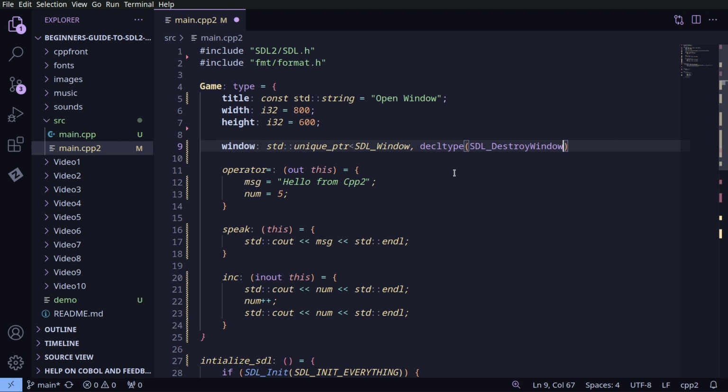And this needs to be the address. We're sending in the address of the window we're destroying. So in C++, we would put the ampersand here, but in Cpp2 syntax, it goes on the back end. It always goes on the back end when you're using it, not the front. And that's our signature for our pointer.